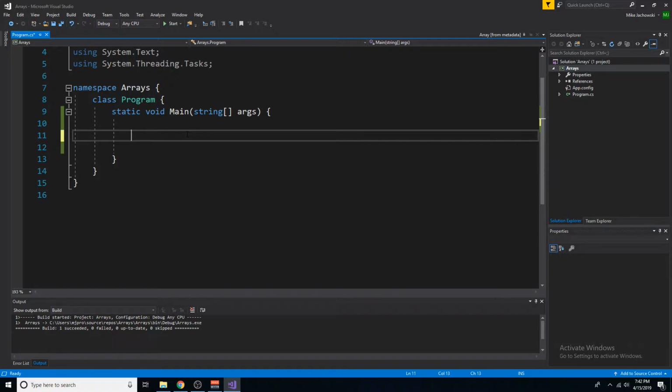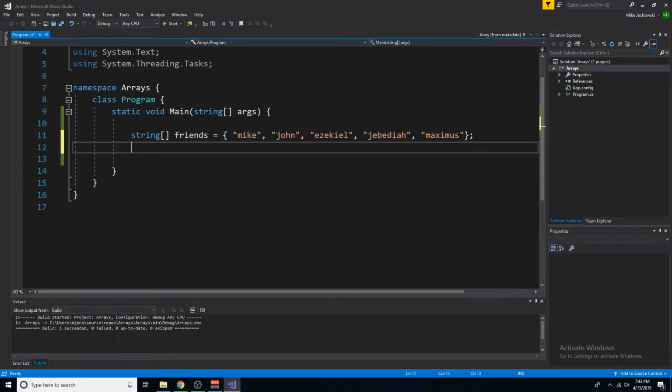So let's create a string array, call it friends, and inside of it, we're going to initialize, or should I say, add a bunch of elements to it. So we have an array object for strings, and the identifier for this array is called friends, and inside we have a bunch of string values of our friends' names.